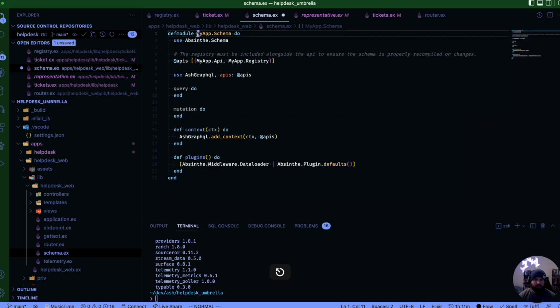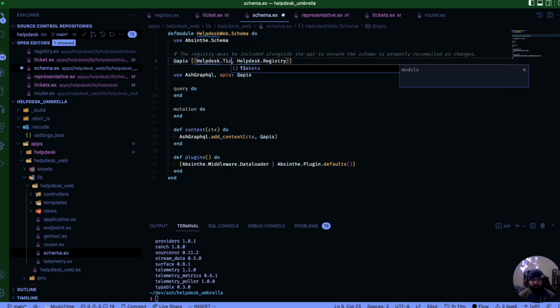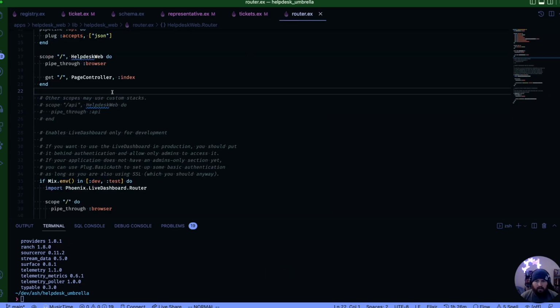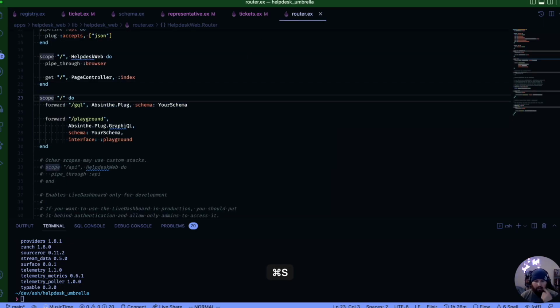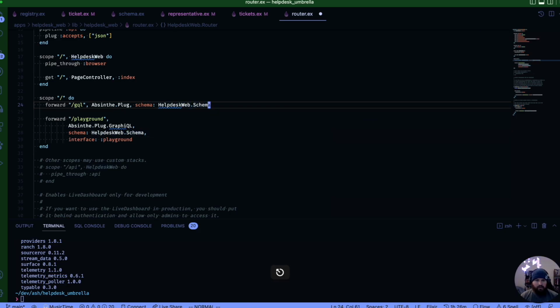I'll copy the one from the tutorial here, and we'll replace my app with Helpdesk. Actually, the HelpdeskWeb here, and then we'll say Helpdesk.Tickets is the name of the API, and the registry is Helpdesk.Tickets.Registry. All right, so the last thing to do is we're going to add this to our router. So we're going to add some routes for this so that we can accept requests and so that we can access the GraphQL playground. I'm going to copy this in again from the tutorial, and we'll connect this to the HelpdeskWeb.Schema, and that's everything that Absinthe needs to know to serve our GraphQL, as well as give us access to the playground.